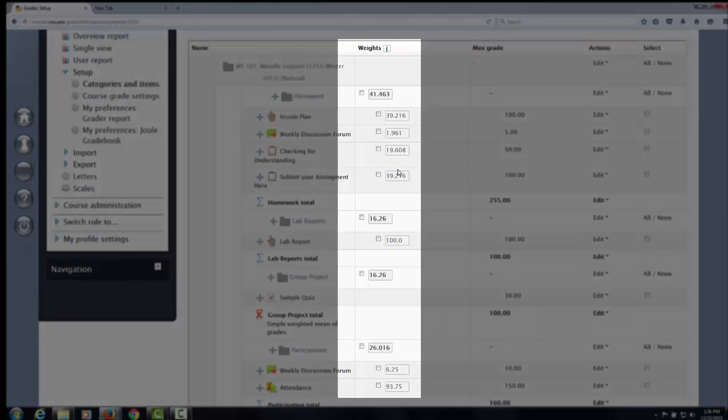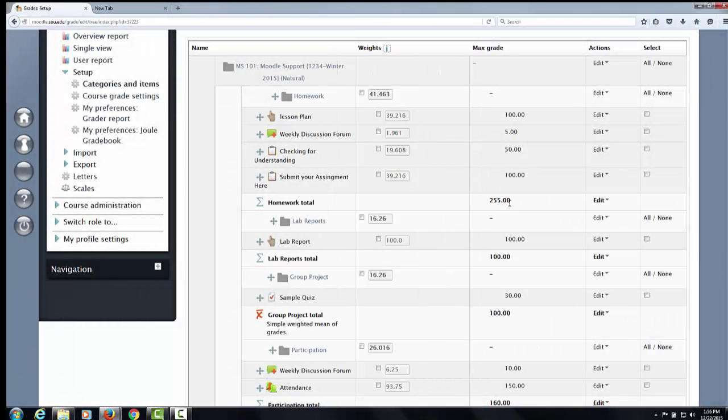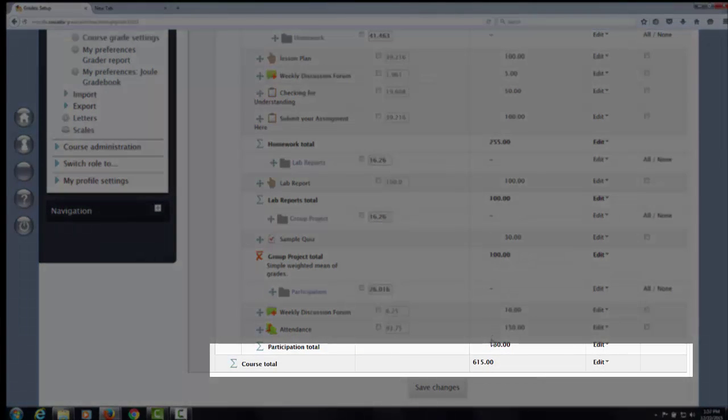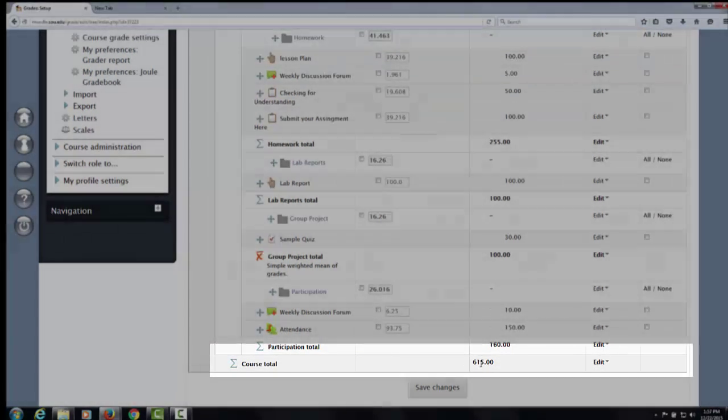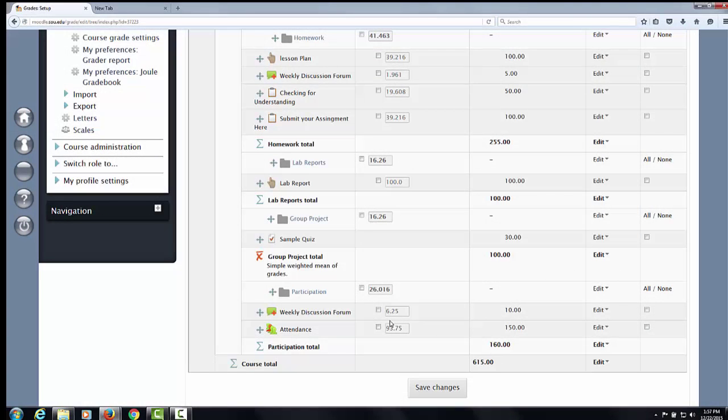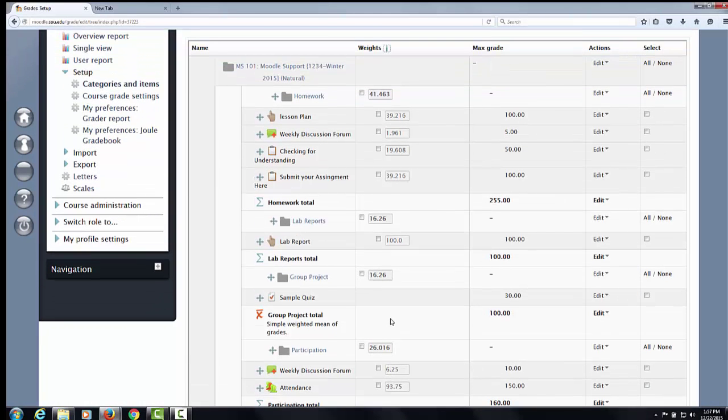The numbers, which are appearing in the weights column, are based on the total number of points for that column. The good thing is it will do the bookkeeping for you. If you add another assignment to homework and the point total goes up to 320, that number will adjust, and at the bottom, the course total will adjust, as well as the weights in each other section.